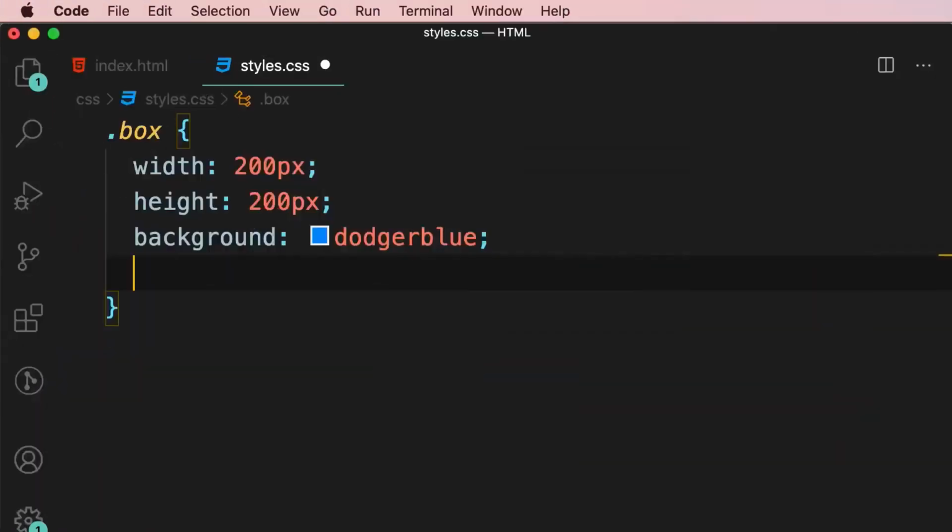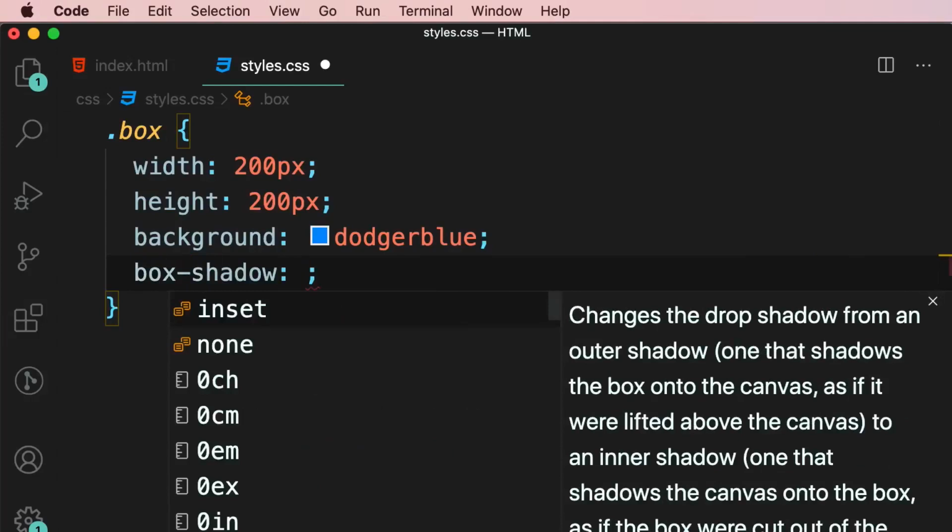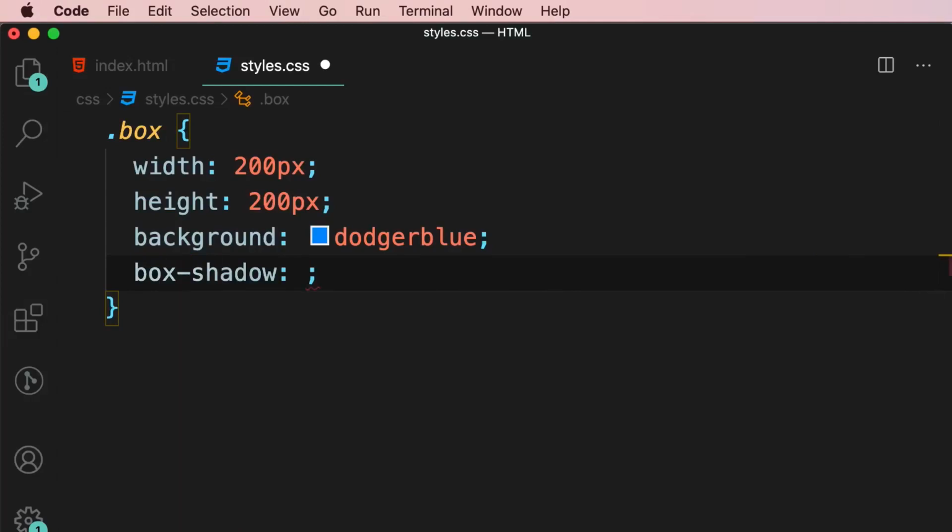All right, now let's talk about shadows. In CSS, we can easily add shadows around elements using the box-shadow property. Here we have to supply a few values. The first value is the horizontal distance of the shadow to the element.